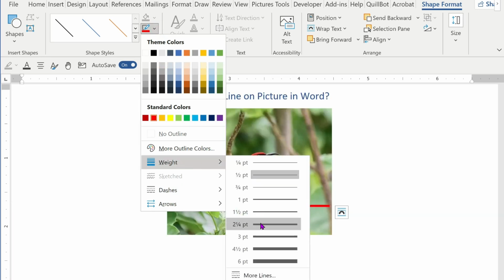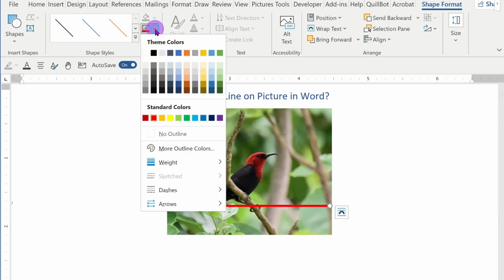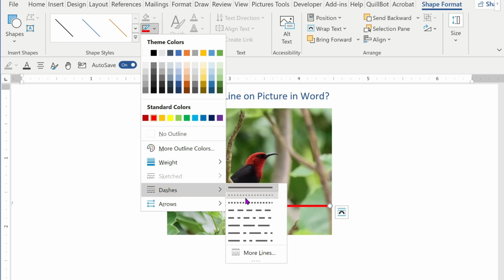to 1/4 pt. So if you want to turn a solid line into a dotted or dashed line, for this you need to click on this and again go to the dashes and select the dashes which you want, like this one. So I'll be selecting straight line.